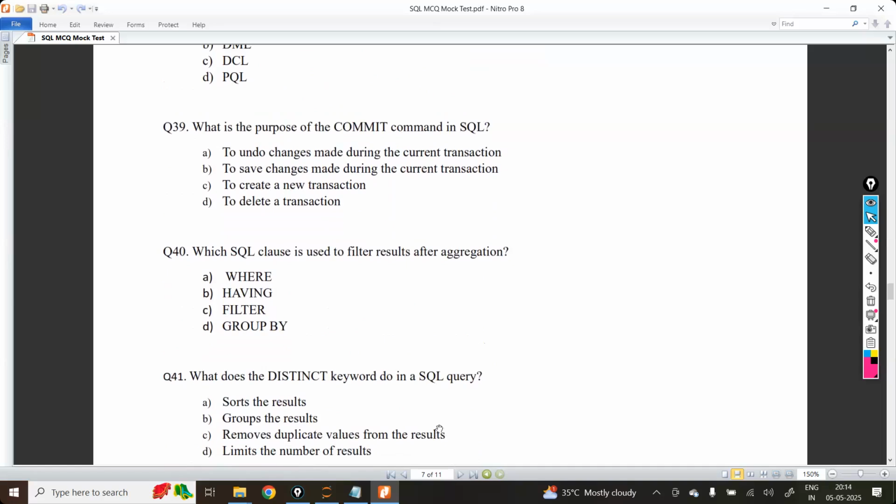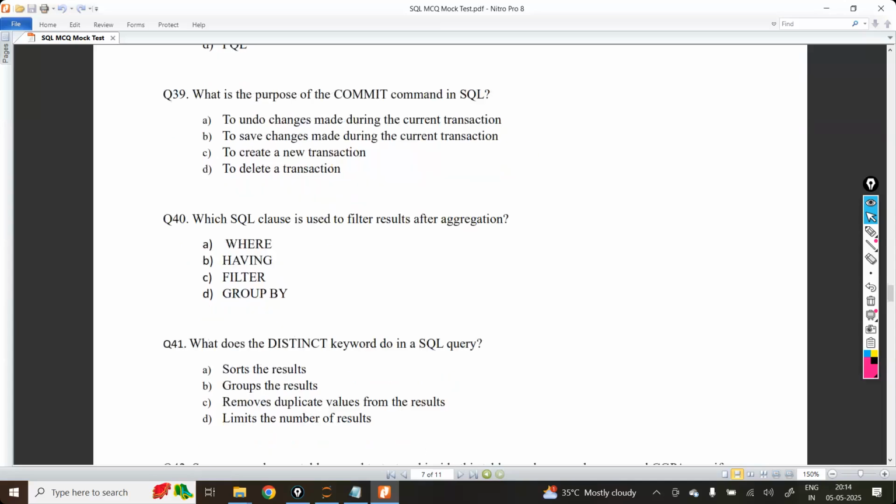Right? So the output is that duplicates will be removed and it will show only the distinct values, I mean unique values. So it removes the duplicate values in the result, not in the table. In the output, it will remove the duplicate values.